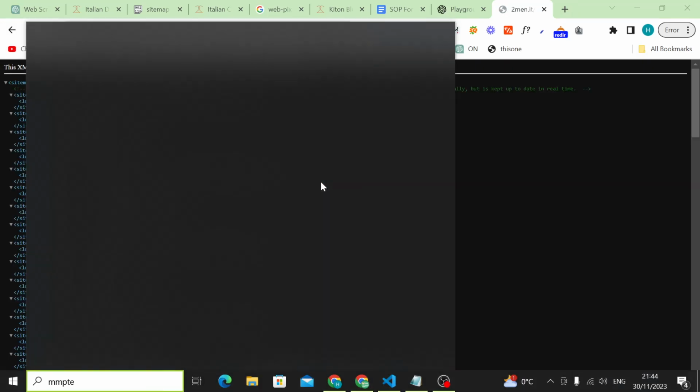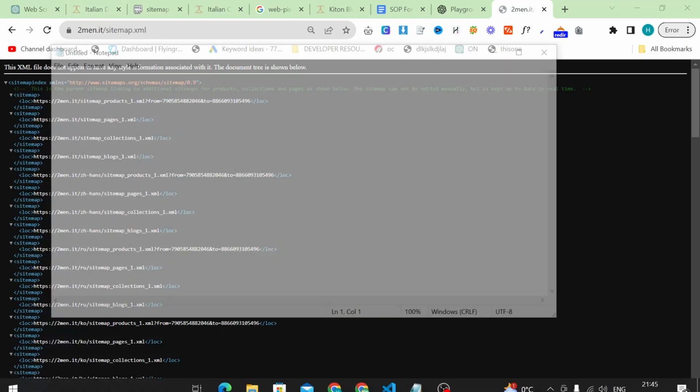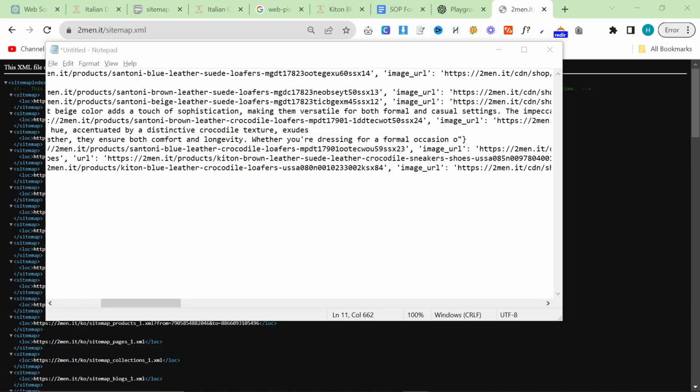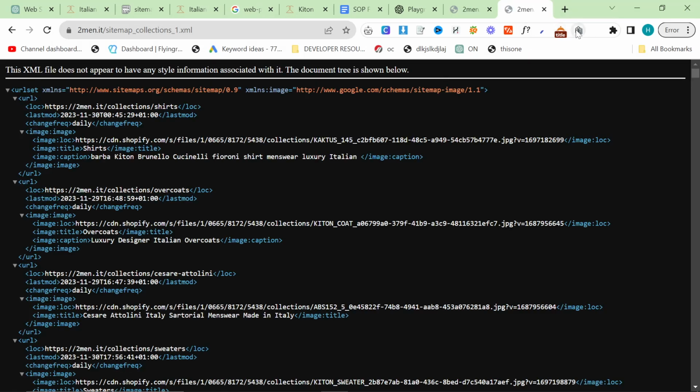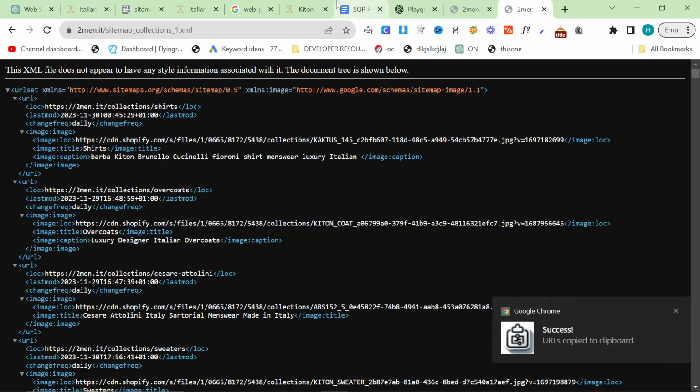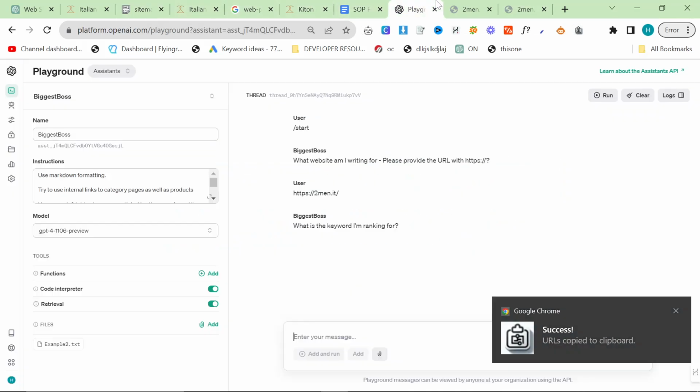Let's open a new notepad so we don't have to copy that again. Beautiful. Okay, I'm running through this very, very quickly. If you don't understand what's going on, then please watch one of the videos in the description, which will explain all of this. So I'll click here, start. This gives me my internal links. So I'll go back to the playground. What is the keyword I'm ranking for?